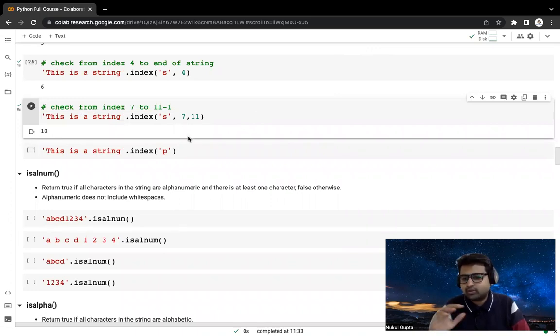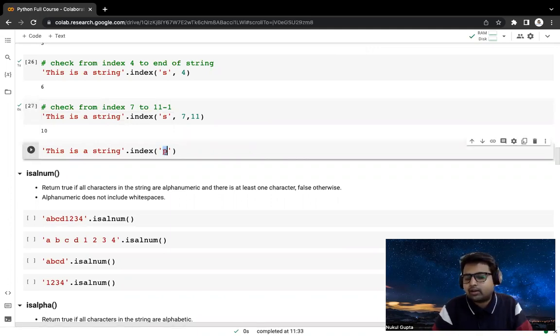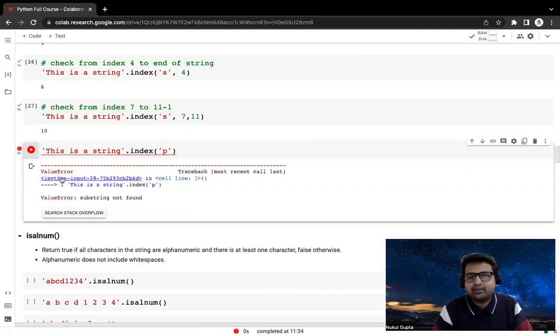And now, this is the same as the find which we have already seen, but the difference is if the substring is not present, like p, it is not present here, it will return an error, a ValueError. So this is the difference. Now it is very clear to us the difference between find and index. Okay, cool.